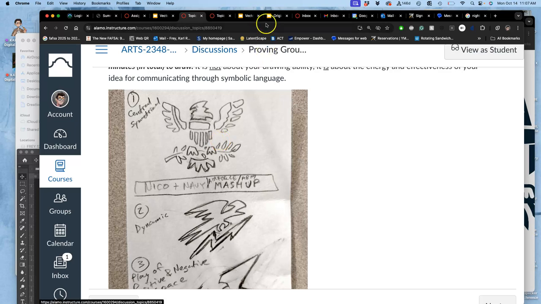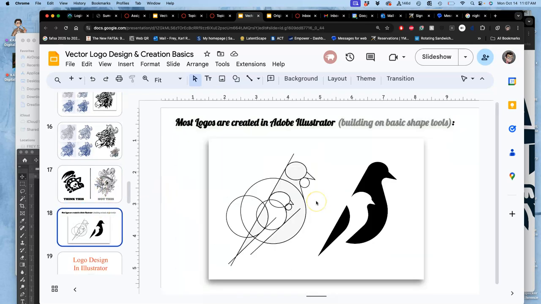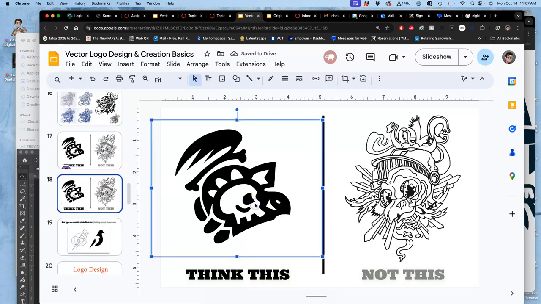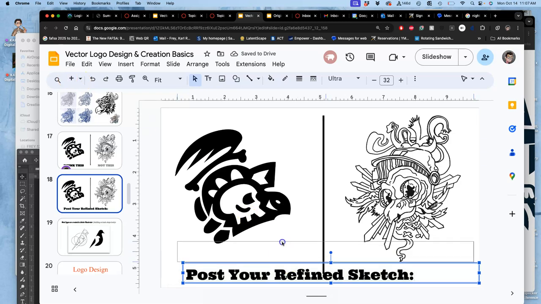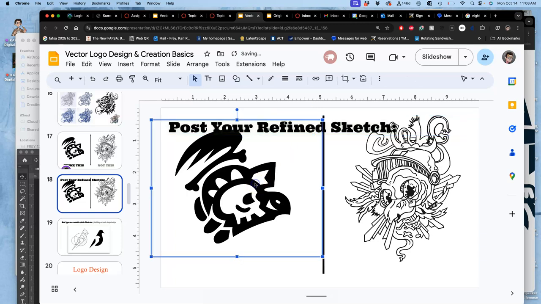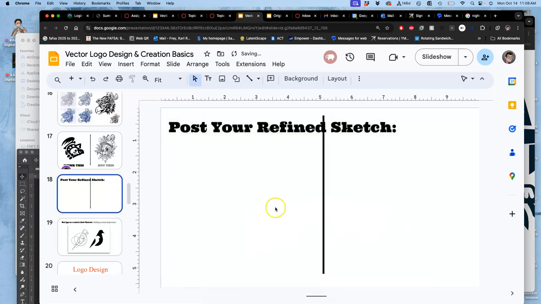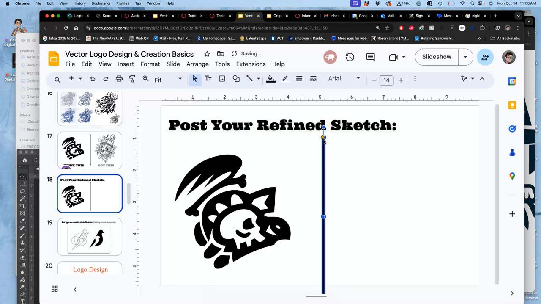Okay, so in my sketches here, we're thinking this, not this, and then we're posting our refined sketch. And we just post one sketch. I want to keep that, I want to move it down.